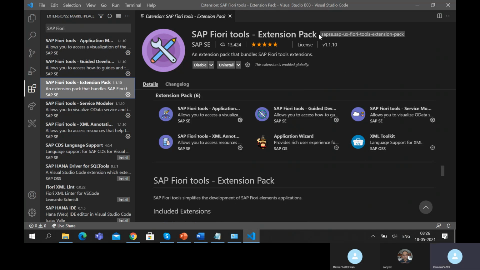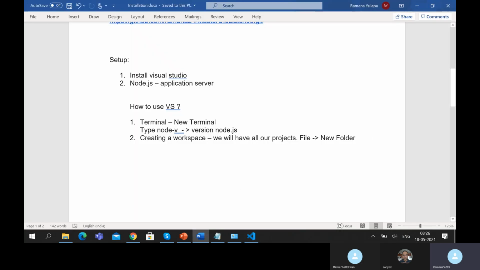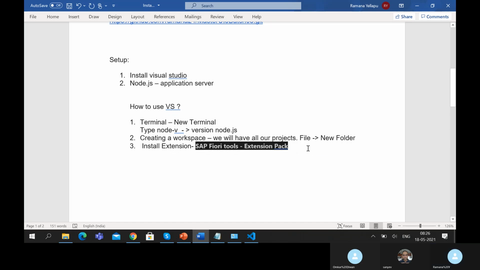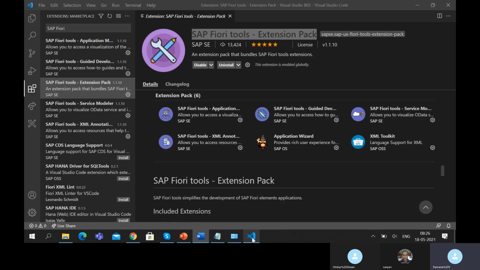So type the extension name as Fiori extension, and install the extension. This SAP Fiori Tools extension is the key name. You have to type it out and install it, and then ensure to restart it as well. Okay, so hope we are clear till this point.